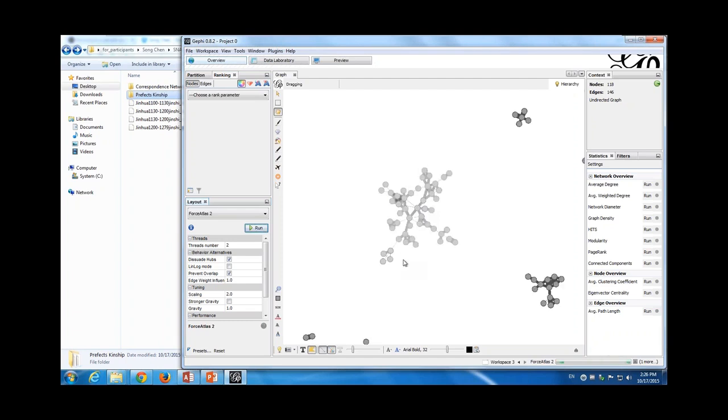Now, you can change the nodes. For example, if you think the lines are too thick, you can just change it. And here is the control for the thickness of the line. You can just click on it and drag it to the right, so the lines get thicker, or to the left, the lines get thinner.